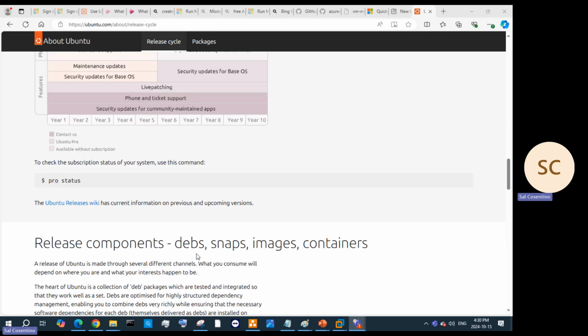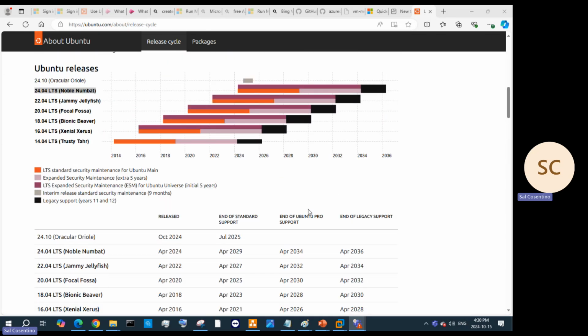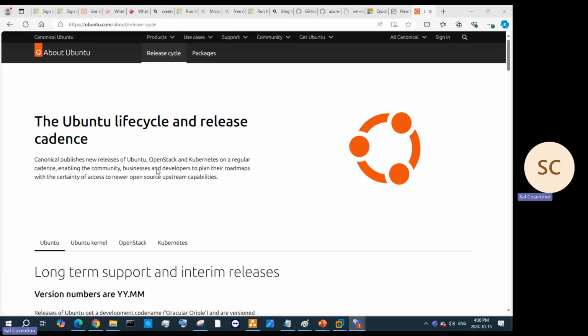Again, it's a light machine. It's meant for light things, right? So just remember that when we're looking at it, you also think about the ESM, which is the expanded security maintenance. Okay, so again, base packages and security updates, kernel live patching, optional support, ticketing. Again, you have that all for 12 years. So we're going to go ahead and show you how to do this.